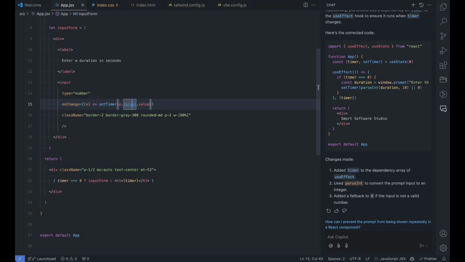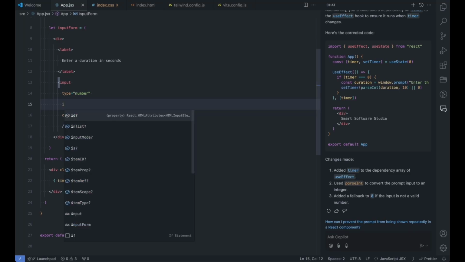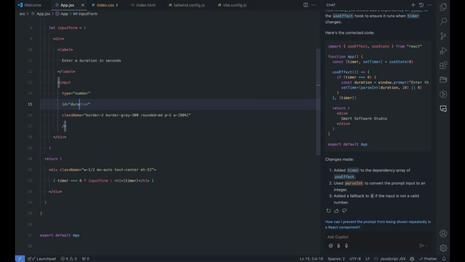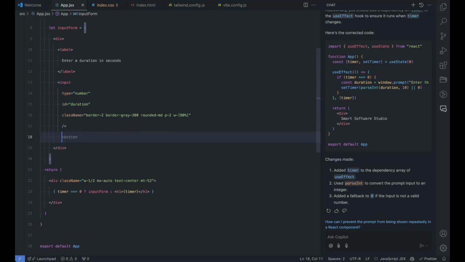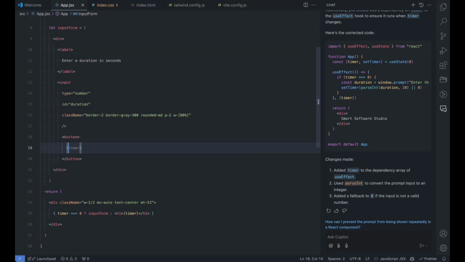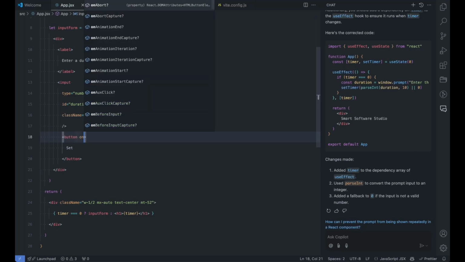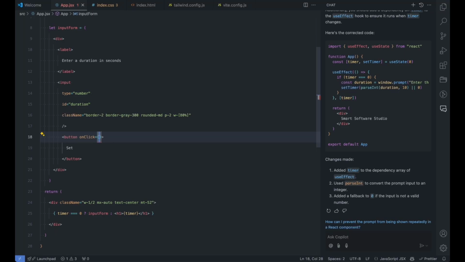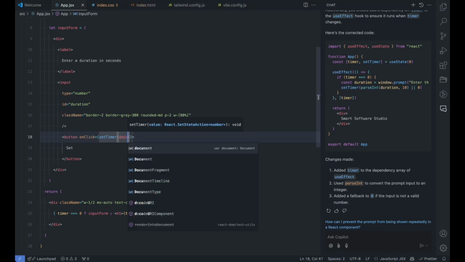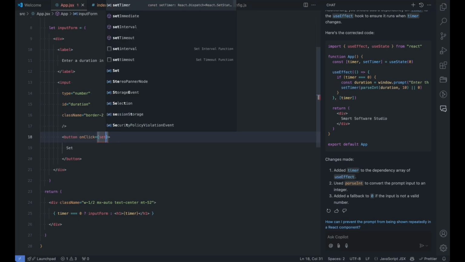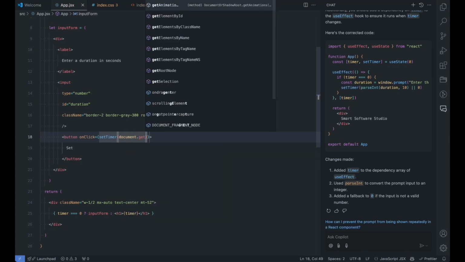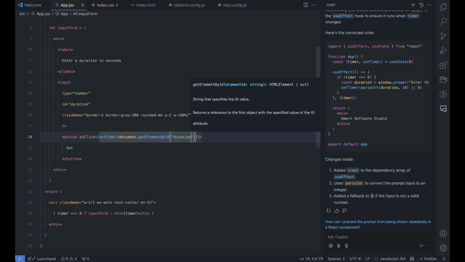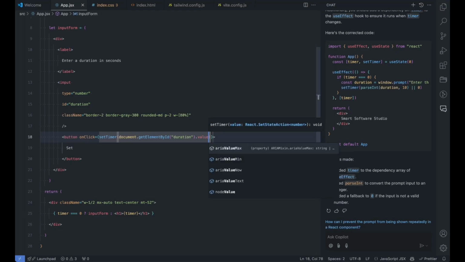Maybe what I need is for it to have an ID, duration, and then let's also have a button, and we'd call it set, and we'll have an on click, and we want when the button is clicked, then set timer, and it should document dot get element by ID, and that ID is duration, and whatever value it has should get set in timer.